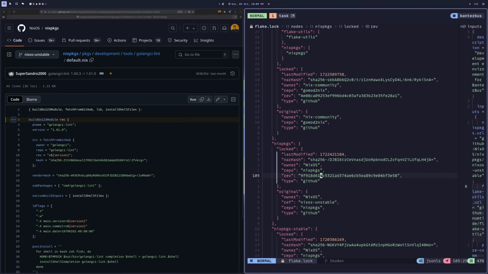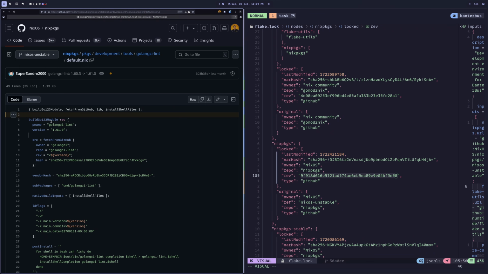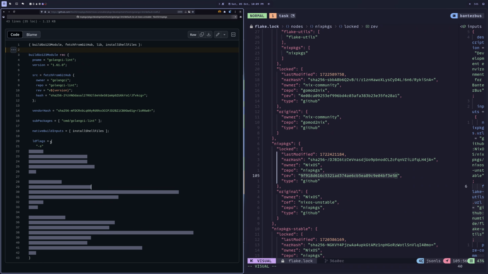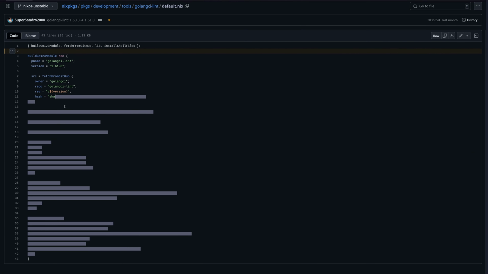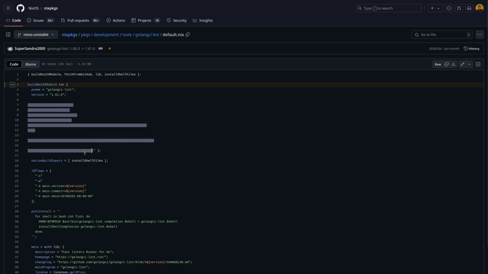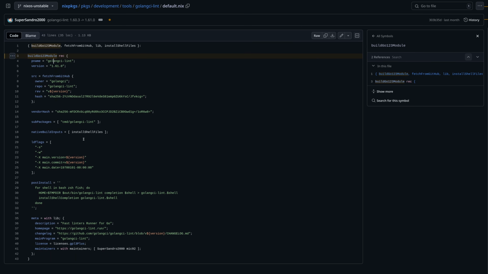Now we could go to this revision and see what Golang CI lint was, and it will probably be some version before this, because this is the current one, right? And we can see recently, last month, it just got updated. And then this expression has all the instructions. Sorry, let me full screen that. This expression has all the instructions of how to install this package in the Nix way.